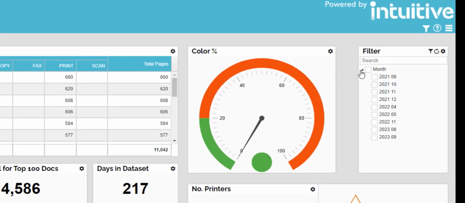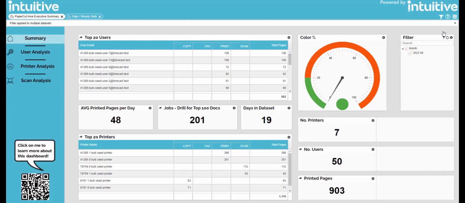I'll select September 2023 and click the filter icon to apply my selection. Applying that filter has refreshed each component to now look at the month of September 2023. We're also given a new, updated set of users in our top 20 users component who are the users who are printing and scanning the most. Let's click on our top user, as that will give us a dashboard drill down into that user's profile.